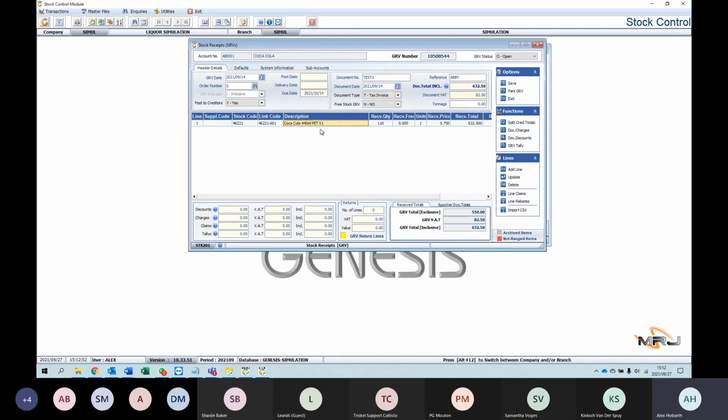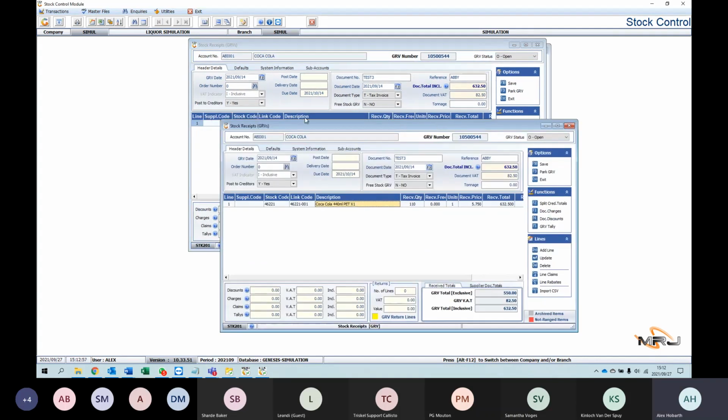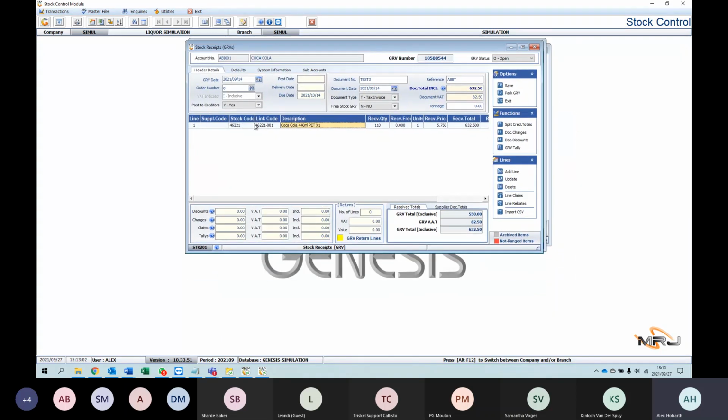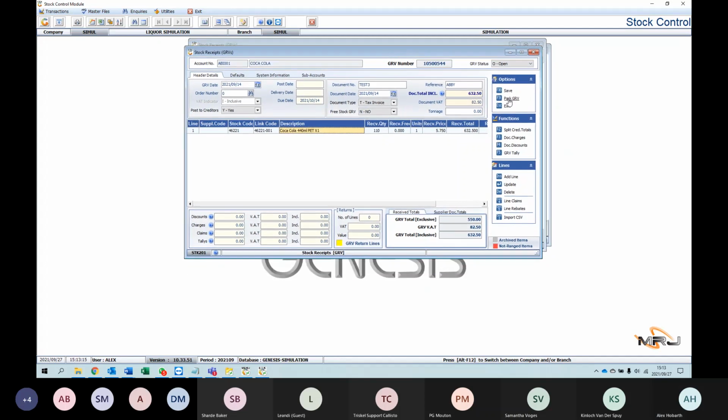All right, thanks, Kinloch. Here you'll see that the item I added appeared. I went into the Coke one, as the other one didn't have enough information to appear here. I selected that item and it came here. Here's your GRV total, which is inclusive. You can then save it. You can park it. As Kinloch explained, you can park the GRV. You can split the credit totals, the document charges, the document discounts, and the GRV tallies.